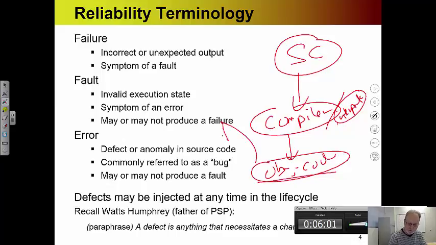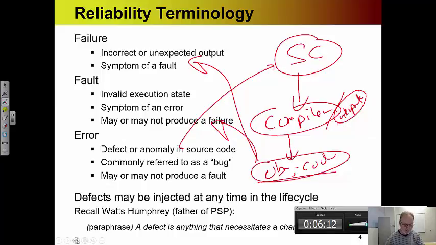At the machine level code, we can exhibit faults or failures at runtime. It's source code that exhibits errors. There's something wrong in the source code. That's what we normally talk of as a bug.